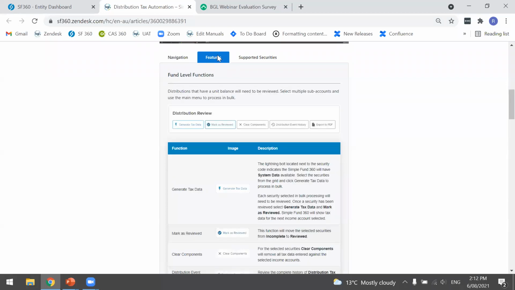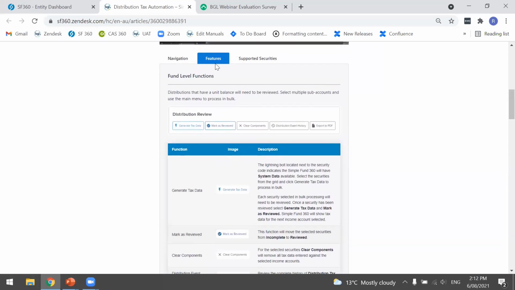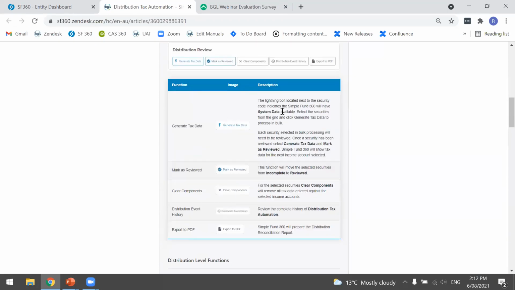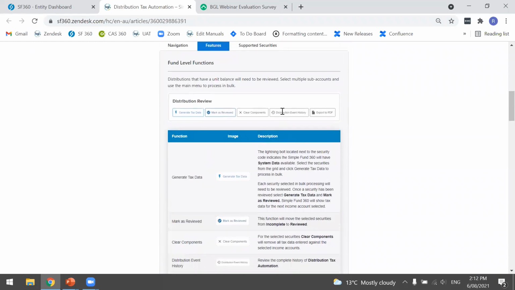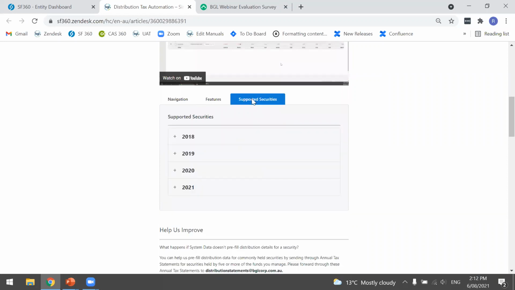Now, within the screen, there are going to be a lot of buttons. So when you are processing your distributions and you encounter a button that you're perhaps not sure of, you can head to the features tab here and find the button and a description of what the button actually does. And finally, the third tab is the supported securities tab. Today I'm going to be talking a little bit about system data. The key takeaway from this is you will be able to find out if your particular holding does have system data by checking the supported securities tab and the relevant financial year. I will be clarifying a little bit more about system data as we continue with the webinar.